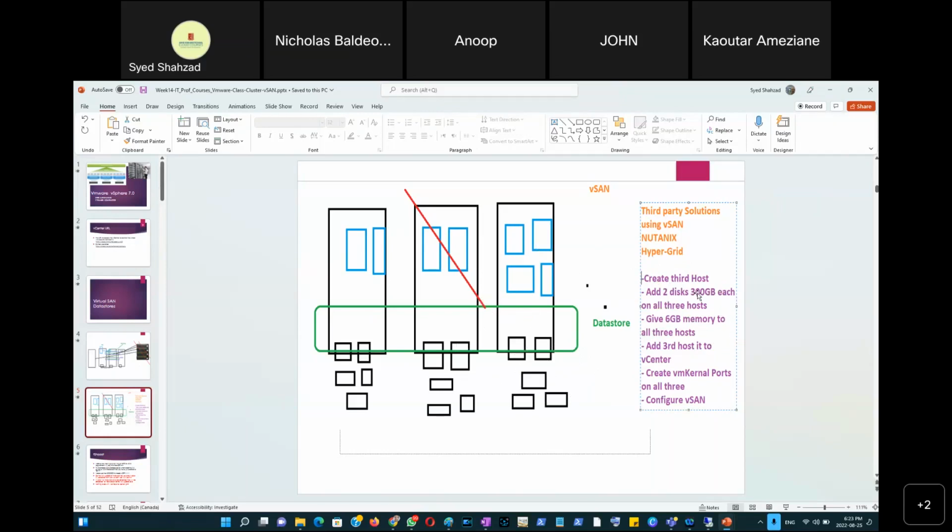Well, what we need to do then is create a third host. Yes, we're going to create the third host now. Add 2 disks, 300 GB each. We can give it whatever size, fixed. We can give 6 GB memory to all 3 hypervisors. Other than the 2 machines we have, we're going to have a fifth machine now in total. So A6i 2, 3, and now A6i 4 will all have 6 GB RAM. That's already kind of overcommitting, but hopefully it normally works.